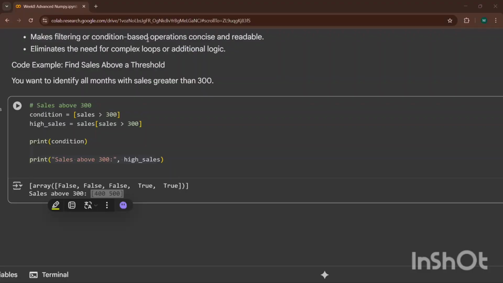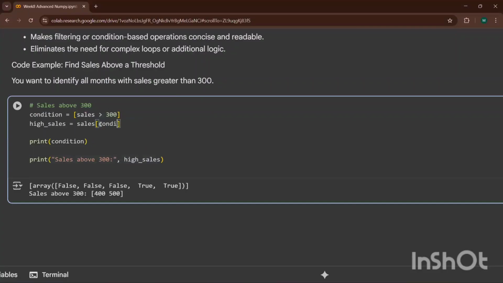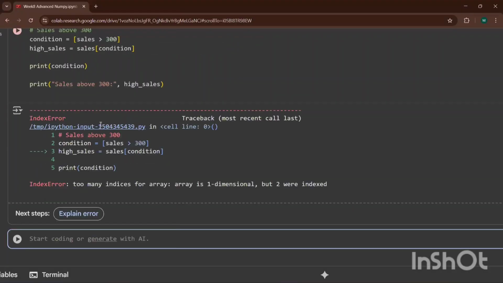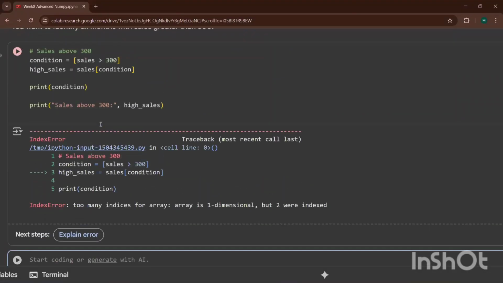Instead of writing sales greater than 300 again, can we write a condition? Obviously. You can see your answer.